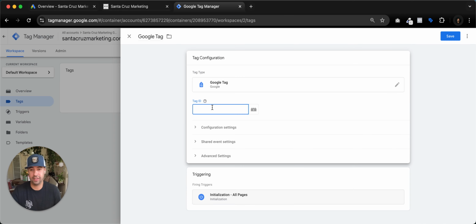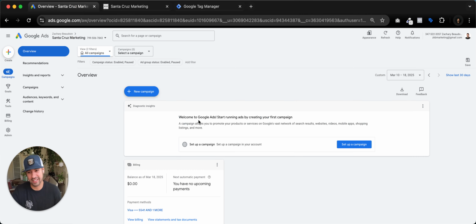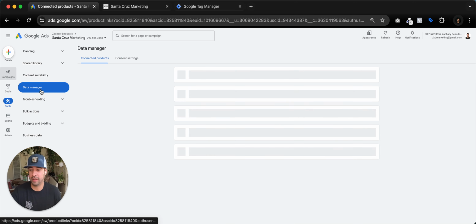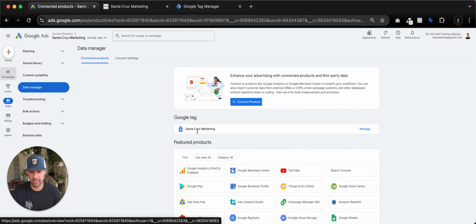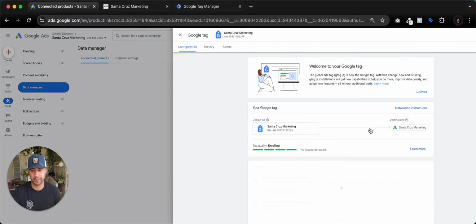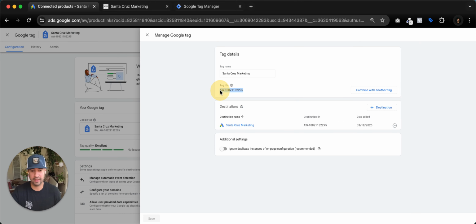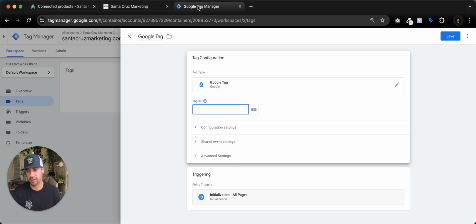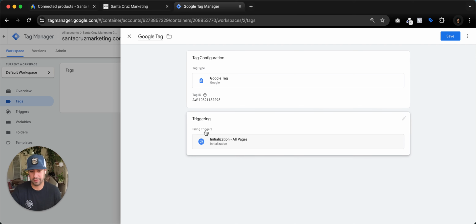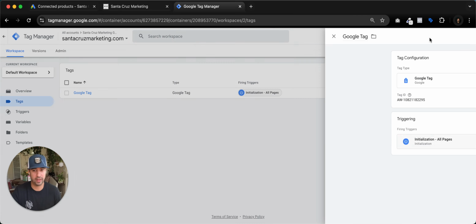And then tag ID, where do we find this? Let's go back over to your Google Ads account. This is a freshly opened one. You just go over to tools, data manager, and then your Google tag is right here. You click manage. This is the tag. You can just click on it right there, and then this is the ID. Go back over to Google Tag Manager and add it there. And then triggering, where is it going to fire? All pages. And hit save.